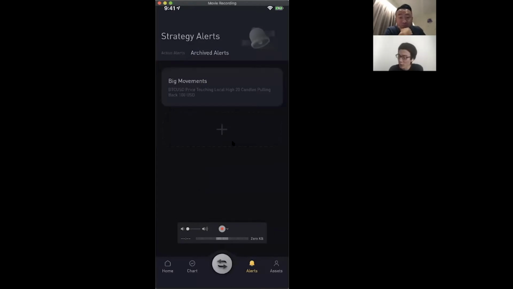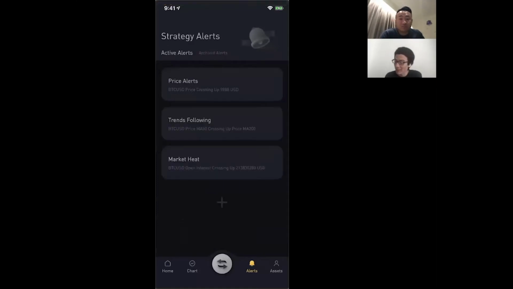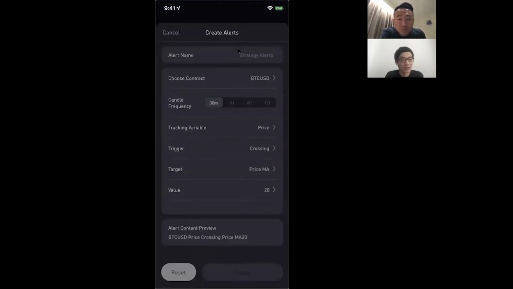So to create a strategy alert, it's quite simple. You just press this plus button, and you go to this create alerts page. Just a brief overview of how this page is constructed. We have 3 boxes here. Number 1 is you give it a name, how you want to call your strategy. I want to call it trend reversal. Yeah, sure. Let's do it. Trend reversal. Okay. Cool.